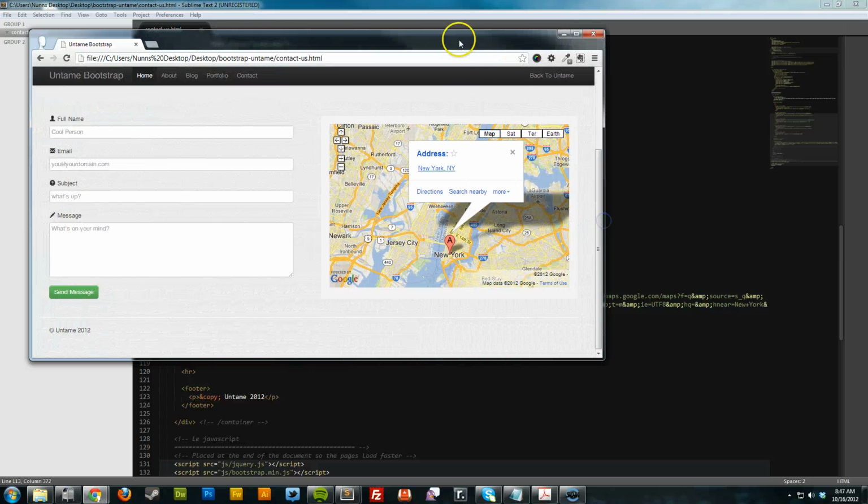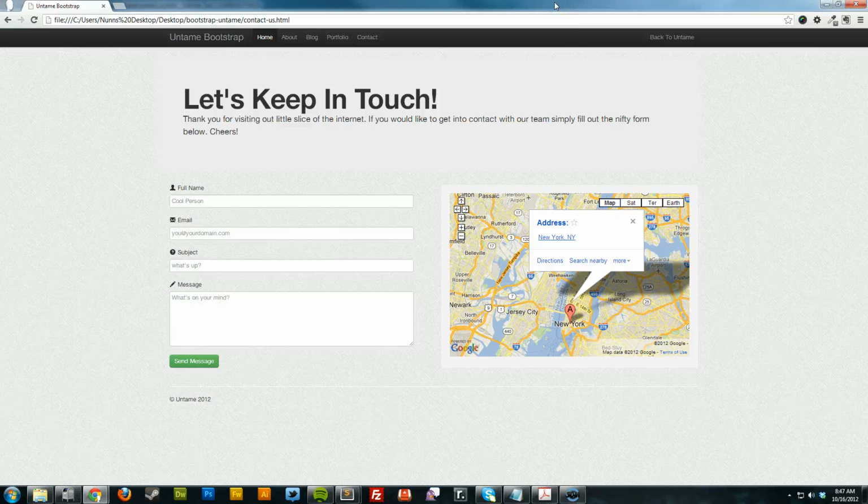And there we are, a dynamic and responsive contact page using Twitter Bootstrap as a base. Now feel free to use this code within your own projects or anything that you would like.